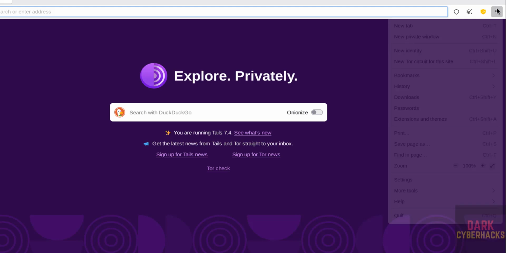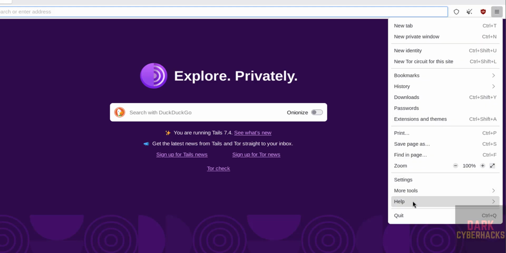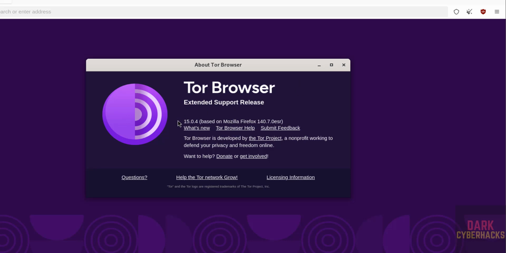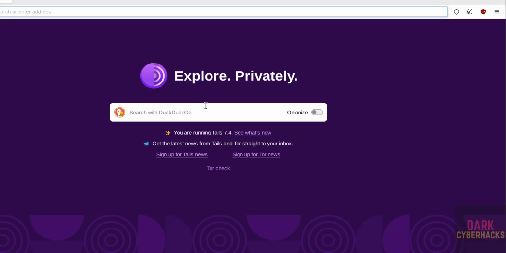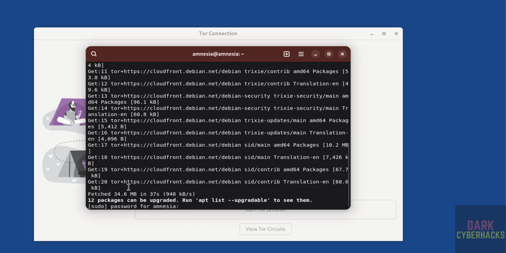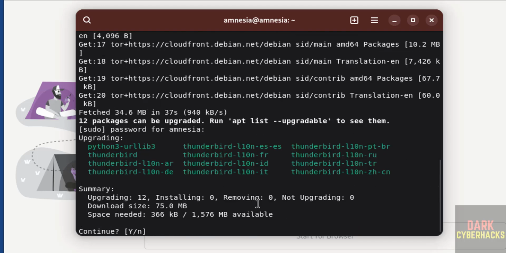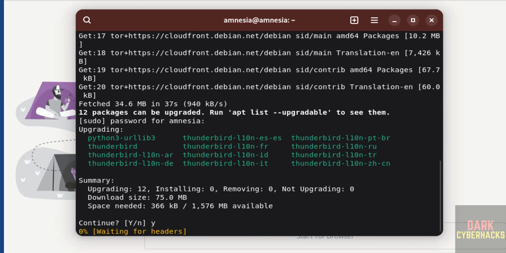Now verify the version of the Tor Browser. Go to Help, About Tor Browser. See, the Tor Browser version is 15.0.4. Okay, close this one. The default search engine for Tor Browser is DuckDuckGo. See, it is going to upgrade 15 packages. Type the password of the administration. Again type and hit enter. Okay, this will take time.